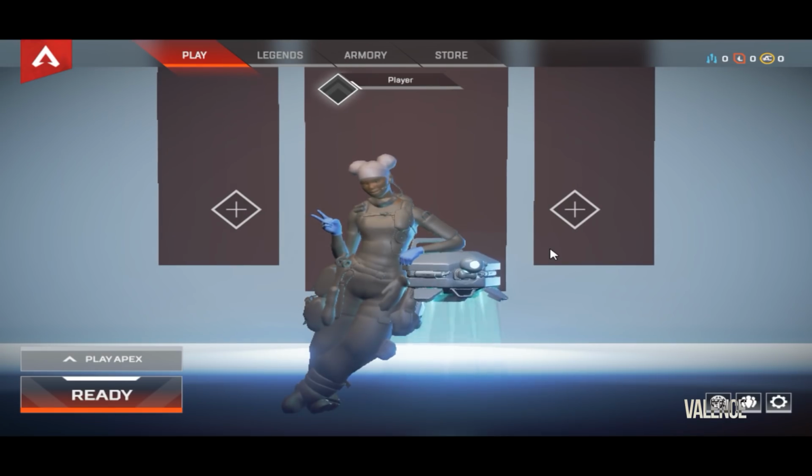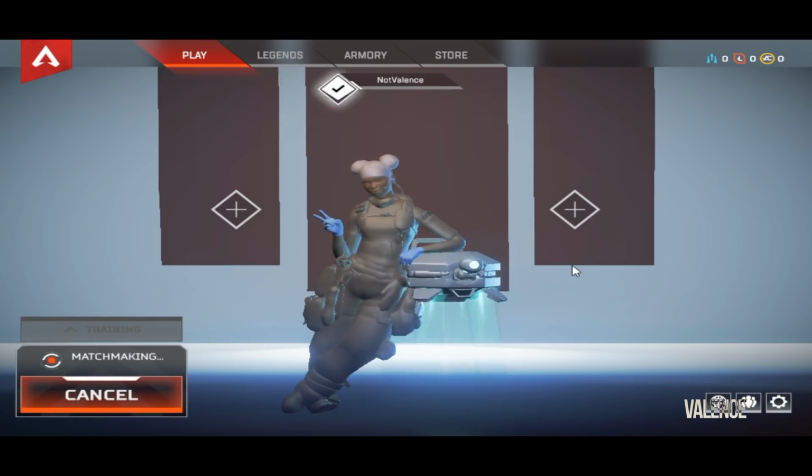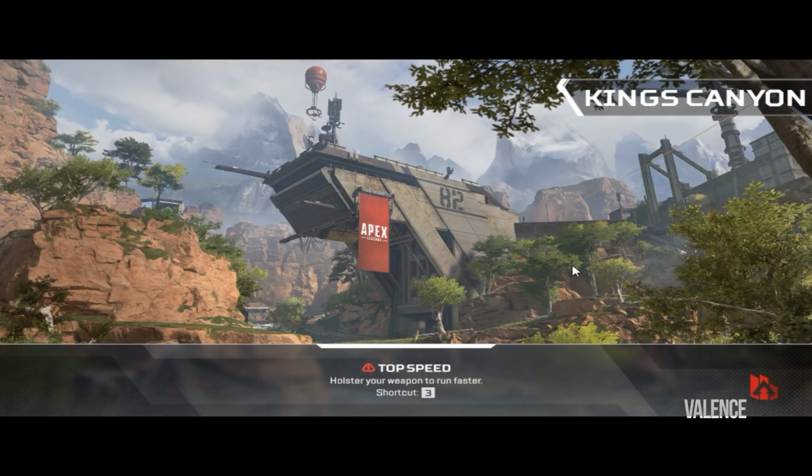Now, when you guys load into the game, it's going to be complete potato. As you guys can see, it looks like Play-Doh, and the textures are all messed up. So we're going to go into training and show off the graphics.